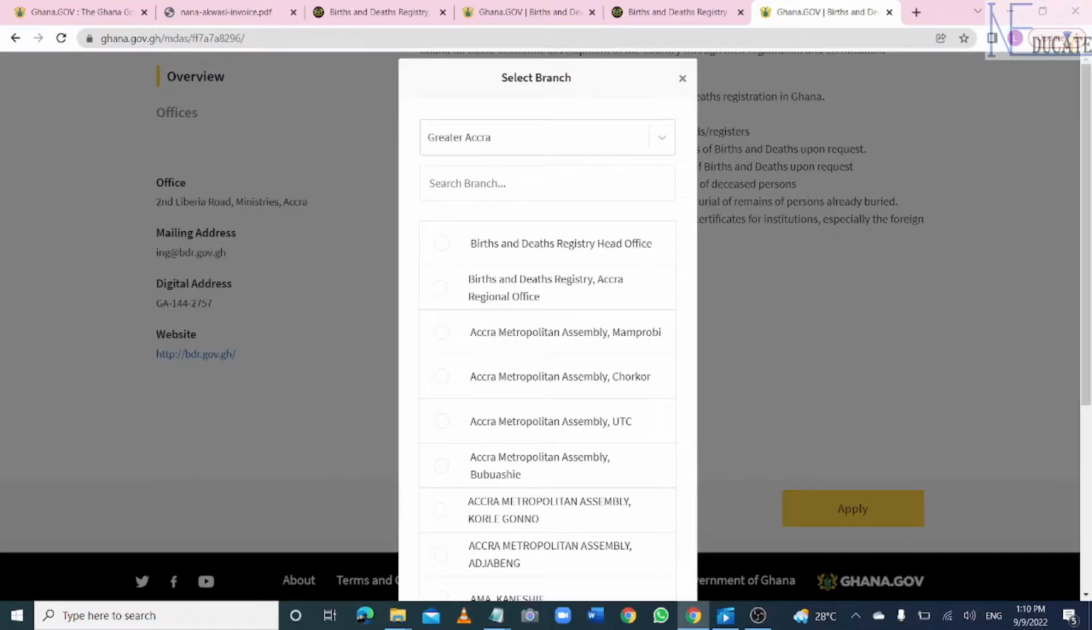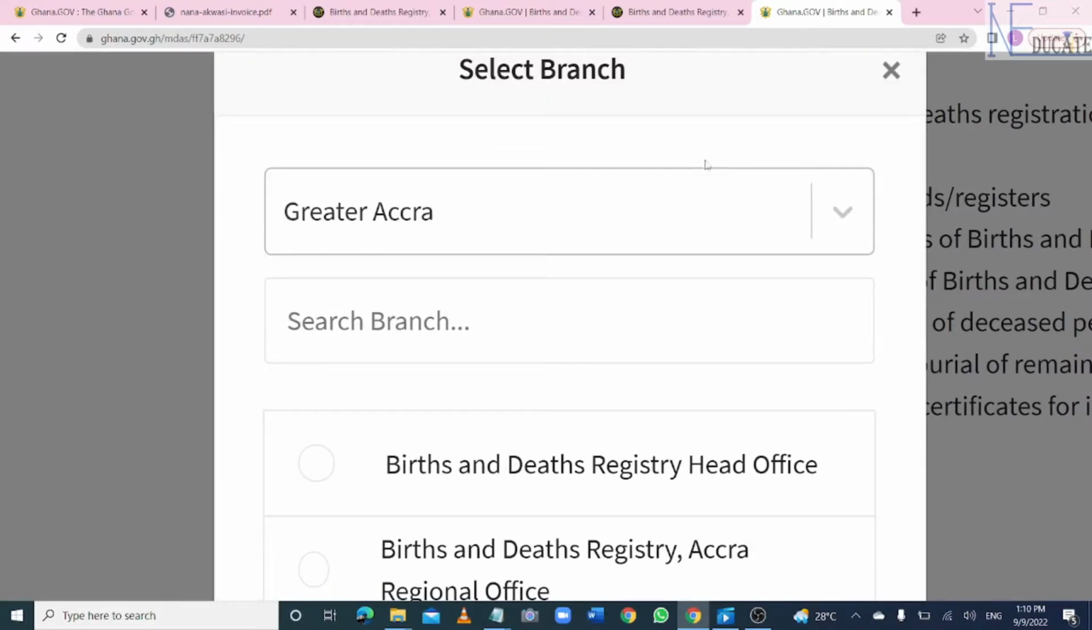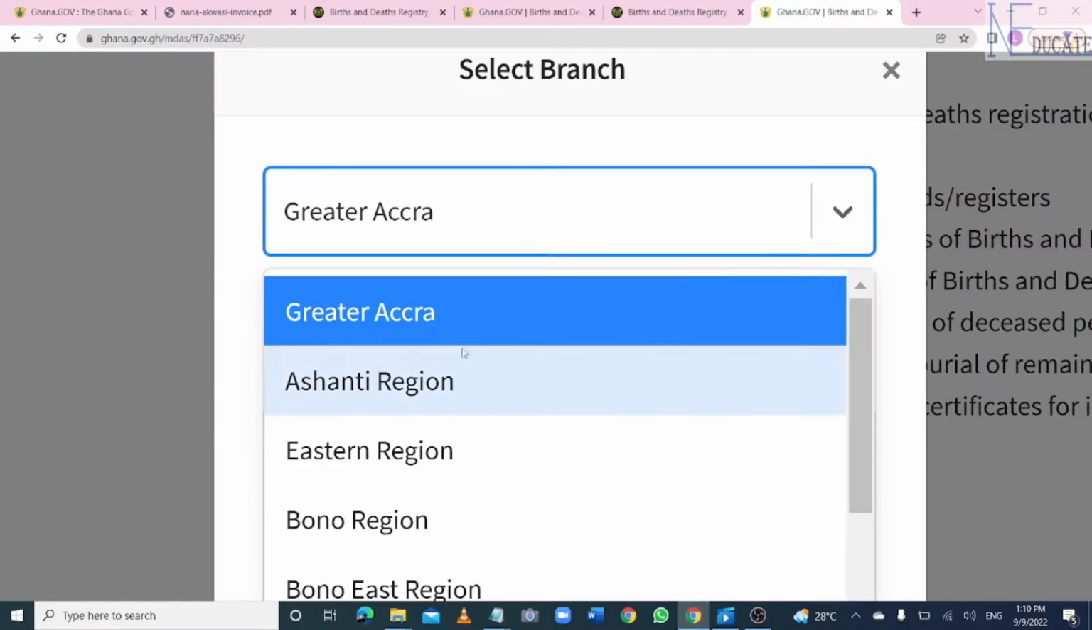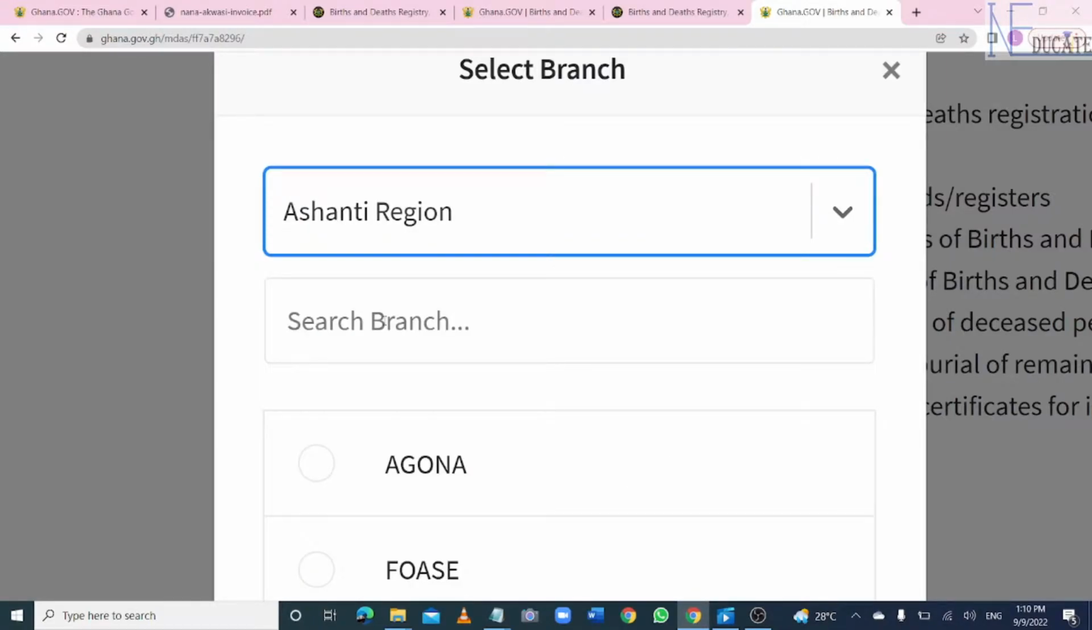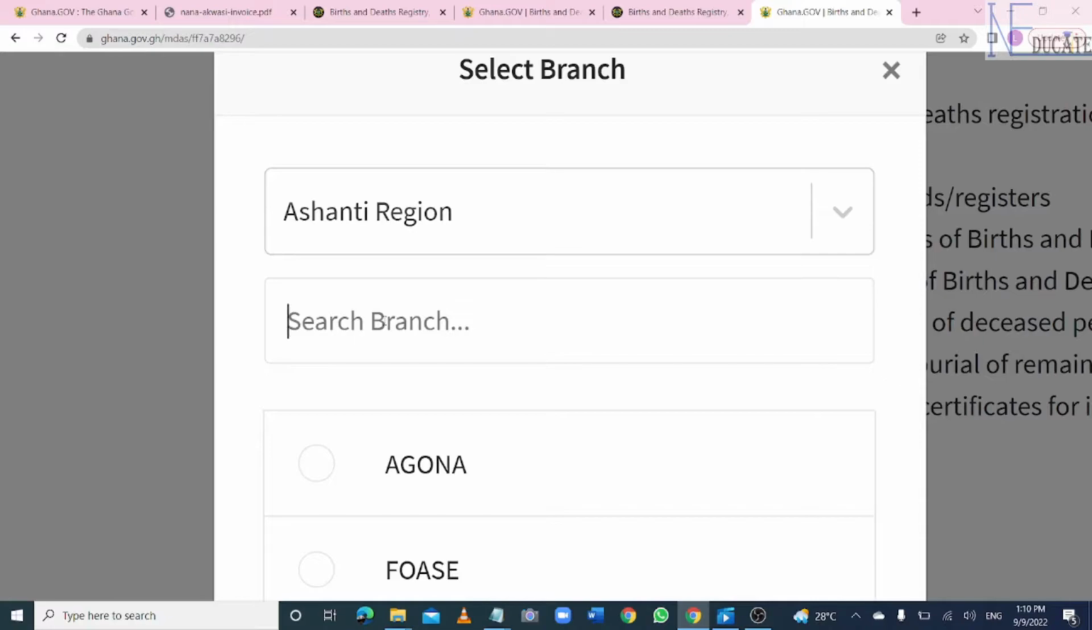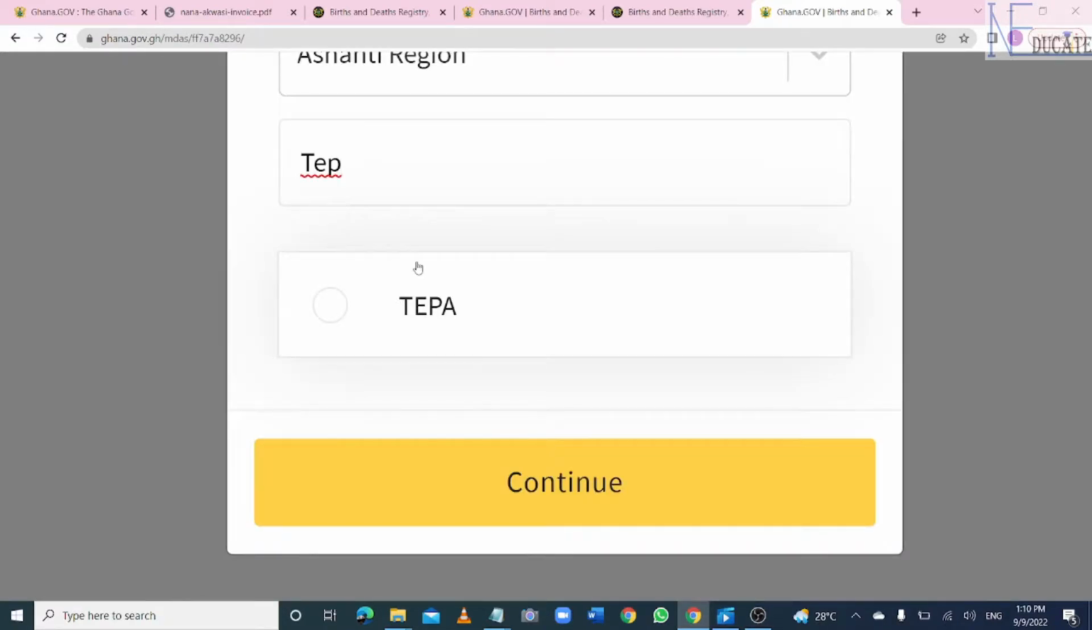After hitting on apply, this page will be opened. I want you to take your time and look at it. So it says select your branch. Me, I am in Ashanti, so I'm going to select Ashanti region. And then you have to search for the branch. Me, I'm in Tepa, so I will type in Tepa. After typing in Tepa, this will be opened and then you choose it. What you have to do is click on continue.